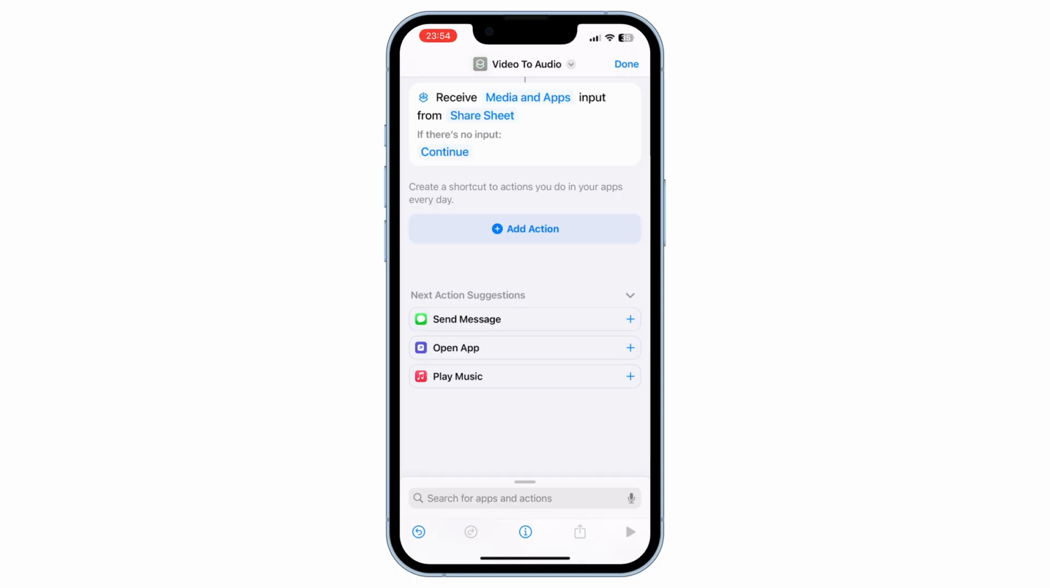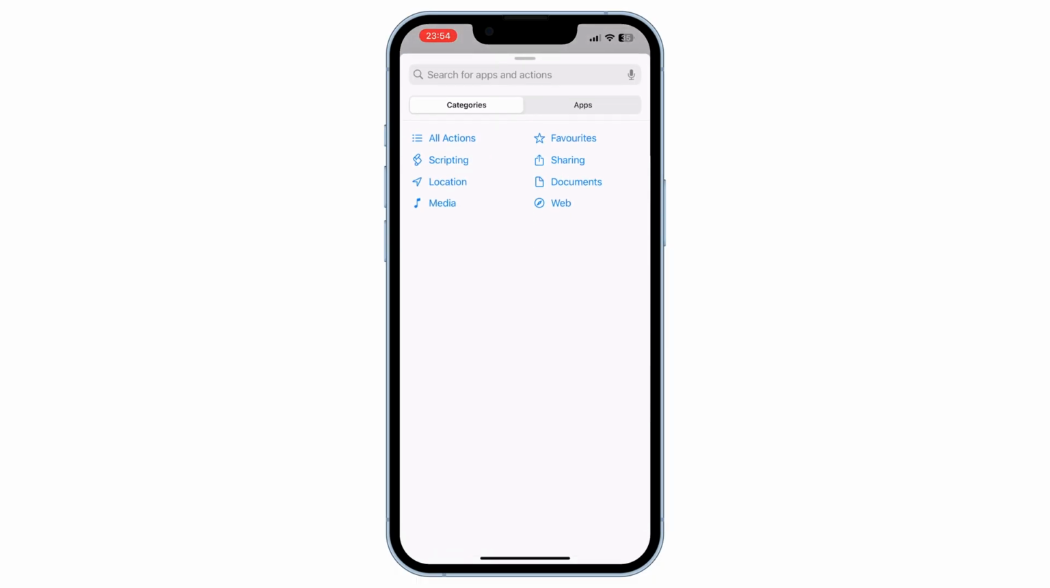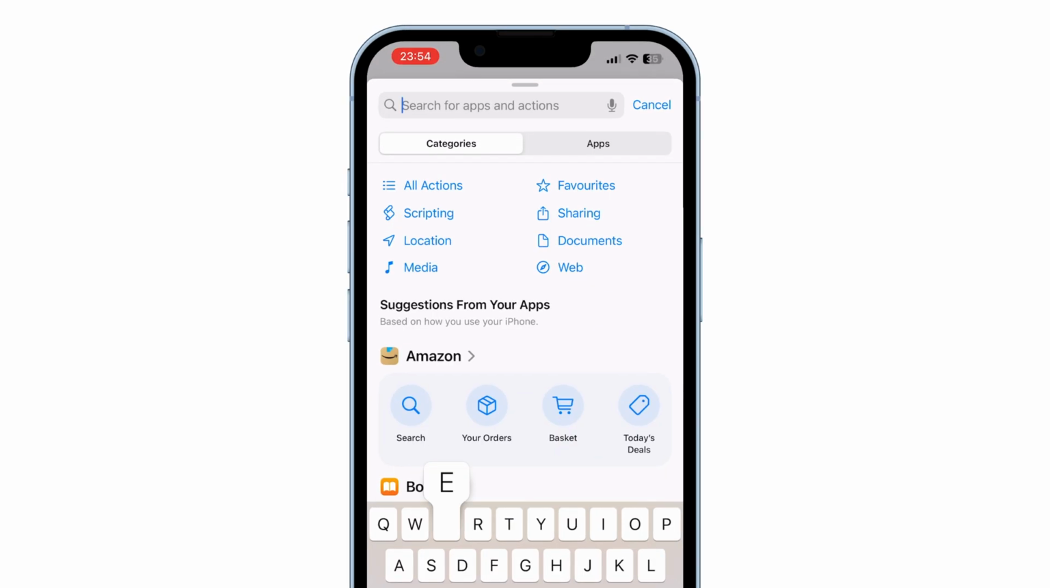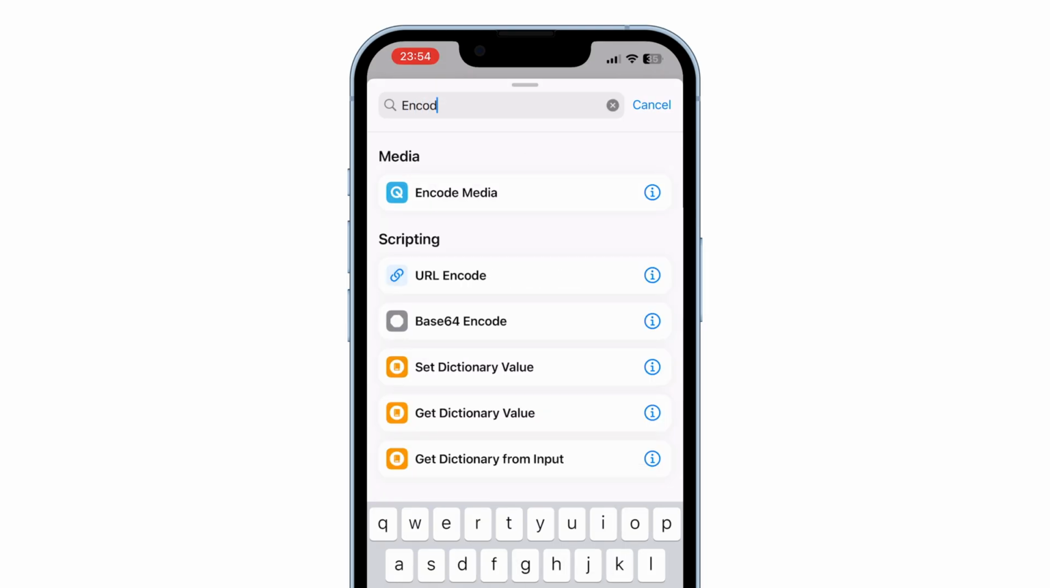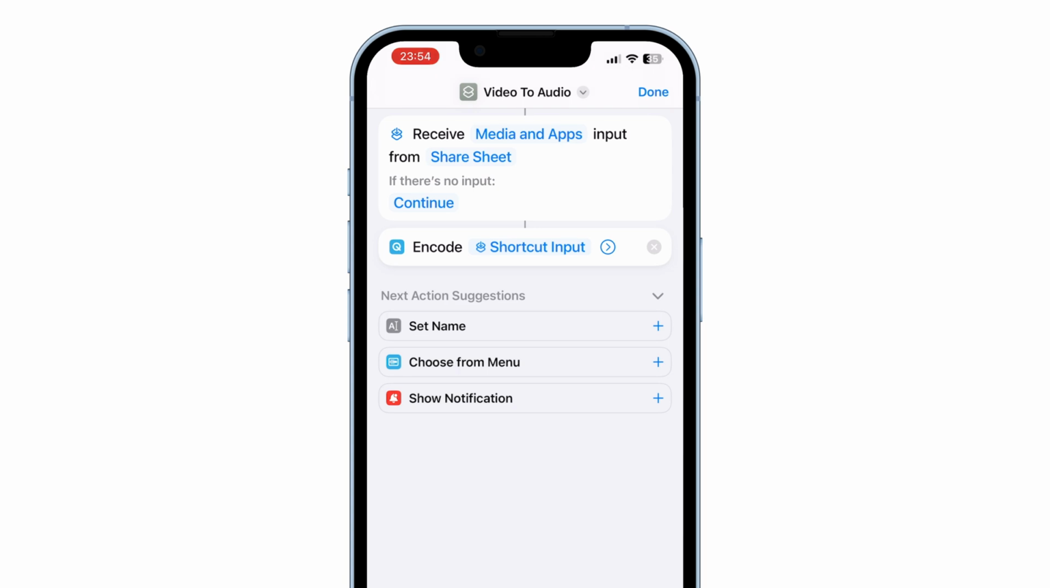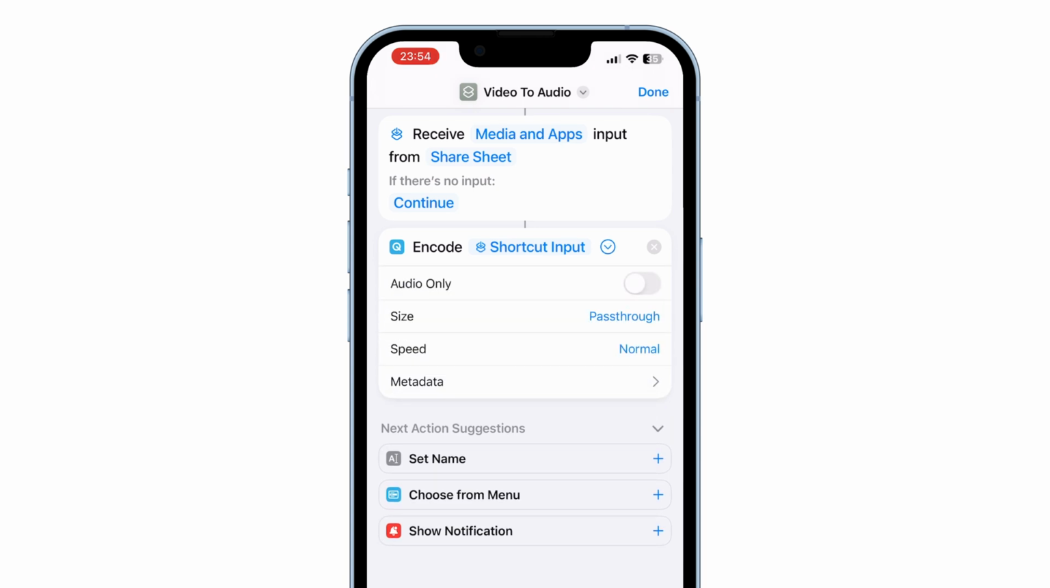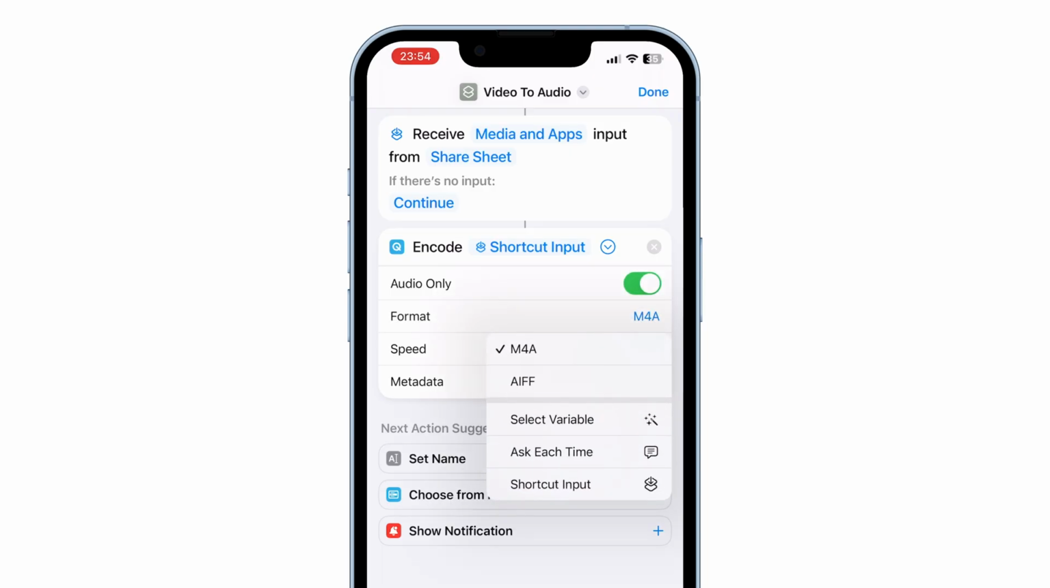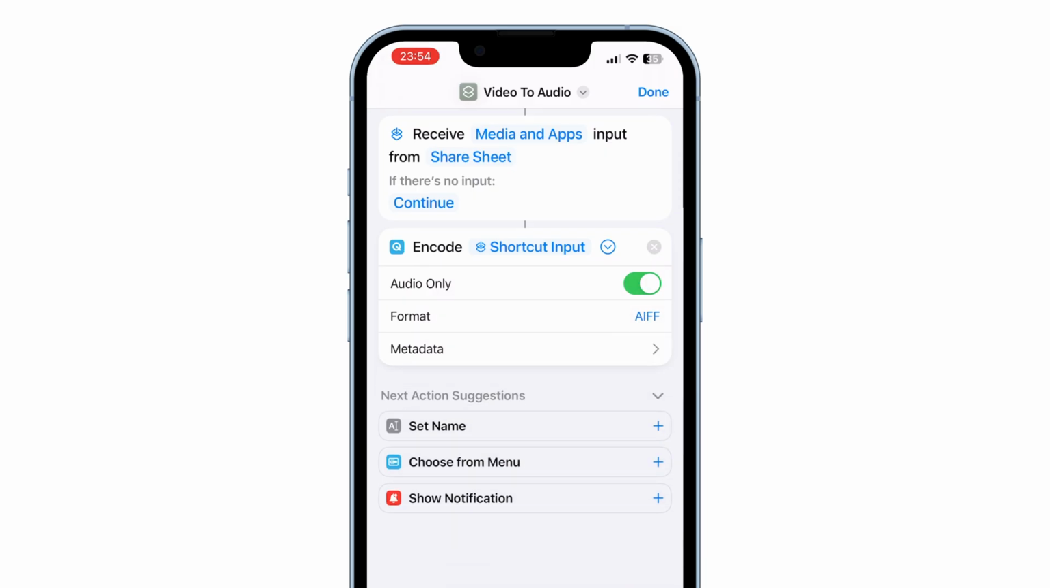The next step is to add an action. In the search bar, type encode and select Encode Media. Tap on the arrow next to it, toggle on Audio Only, and change the format to AIFF, as it's the best quality format for audio.